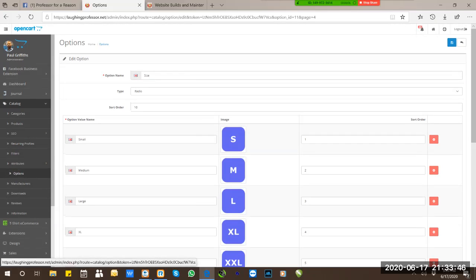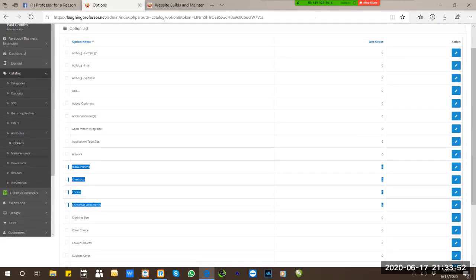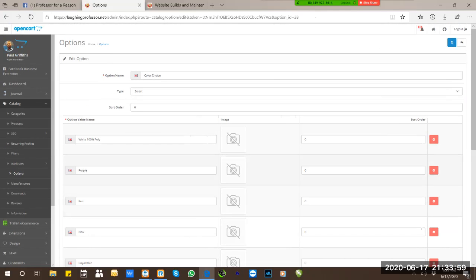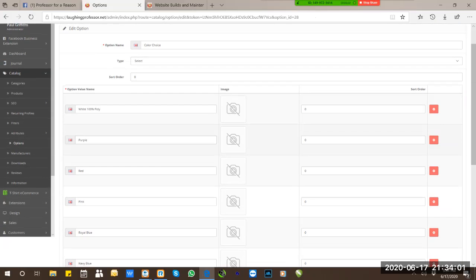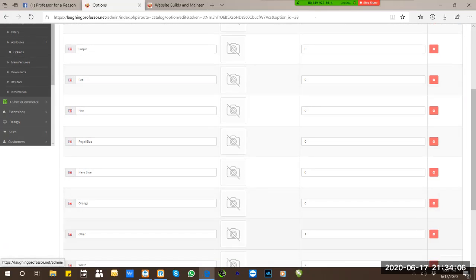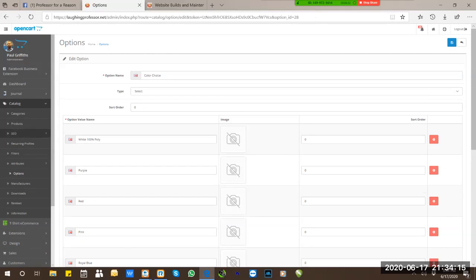Another option we may have is choice of colours. To pick a colour t-shirt. There we go, colour choices. I've got a couple here. There we go. Whatever colours you want, and you can put swatch images in there if you wish. And again, you can set the order of the colours if you wanted. Okay, and that's all we need to know: the category and the options.